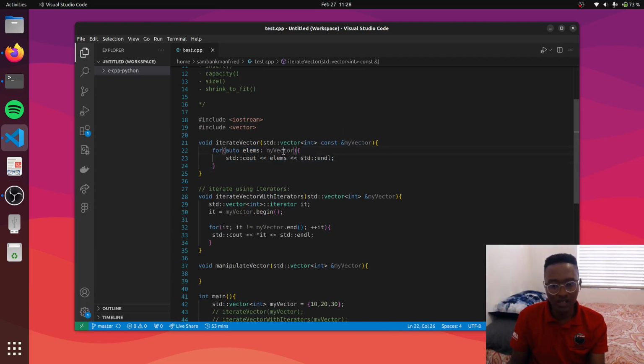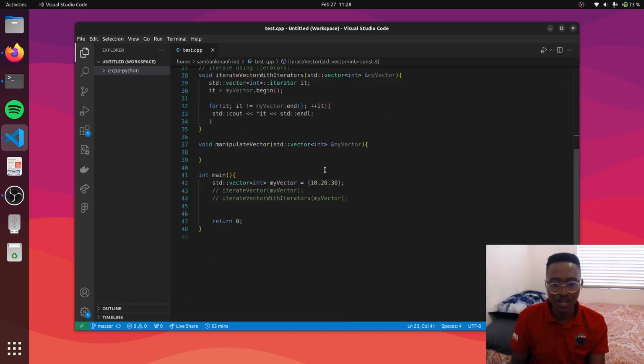And if we were to manipulate this vector, or add elements, or do any sort of operation such as push back, it would throw a compile error. It wouldn't allow us to do it. And so in this case, we wouldn't want to use a const, right? Because we are actually going to manipulate the vector.